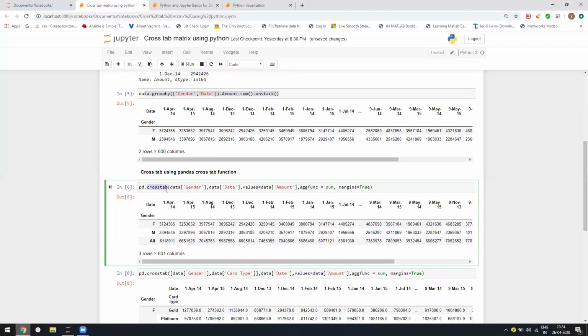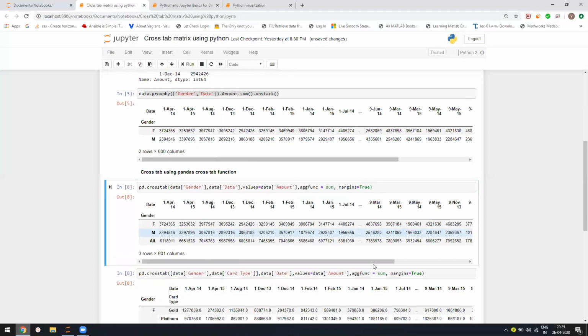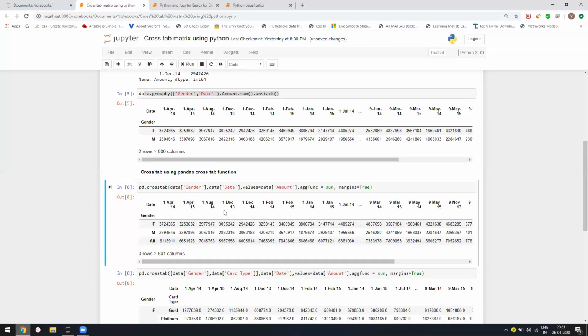In crosstab, the syntax is very similar. First you pass the column which you want to group by, the row headers, then you mention the column headers, then you supply all the values, and the aggregate function, sum, mean, or anything, and margins equal to true. If you say margins equal to false, it will be exactly the same output as the previous one. But if you say margins equal to true, it will get you the summation of all the dimensions, both the dimensions. So female and male sum also, and male and female sum also, and then the total of all. So this is the crosstab report.